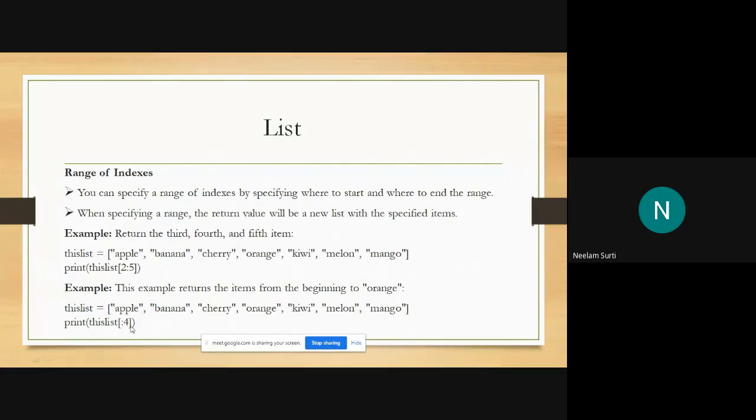Likewise, if you write colon 4, what does it mean? You are not giving the starting index. If the starting index is not there, it is always assumed to be 0. So it will start with 0 and go till 3, because 4 is not included. So 0, 1, 2, 3. These are the values printed: first, second, third and fourth.